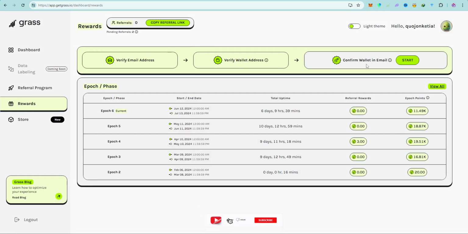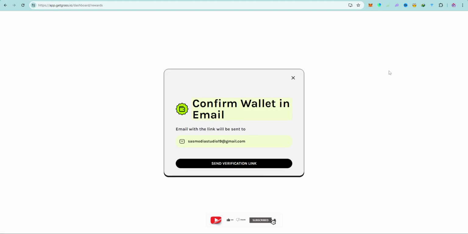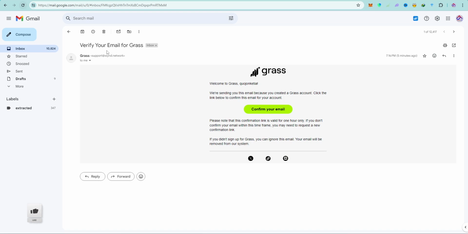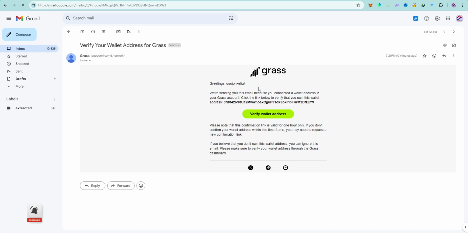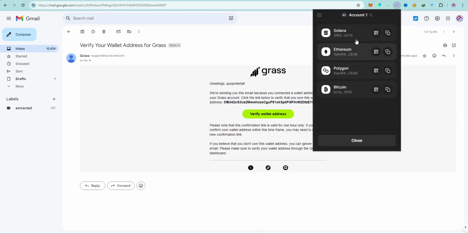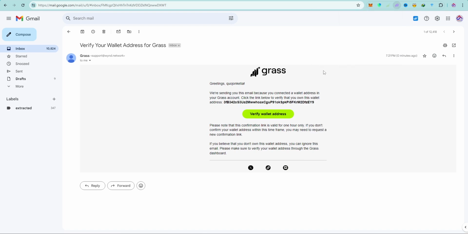All right, so confirm wallet in email. So start. So send verification link. So it has been sent. I'm going back to my email. All right, so I came to my email and this is my wallet. Click the link below to verify that you own this. Okay, so let me cross check my wallet. If you want to send me Solana, that's your own cup of tea, send me something. So receive, so you can see this is it. Yeah, this one. All right, so that's my wallet.